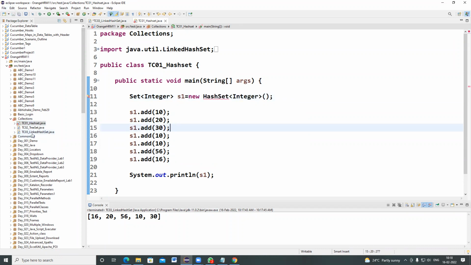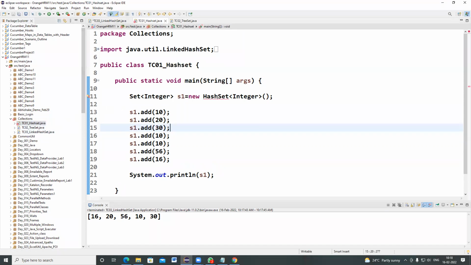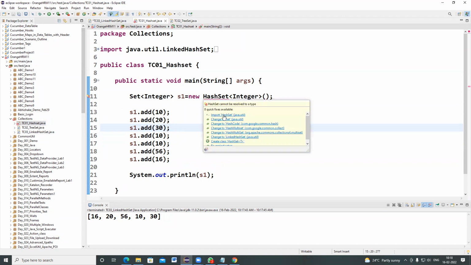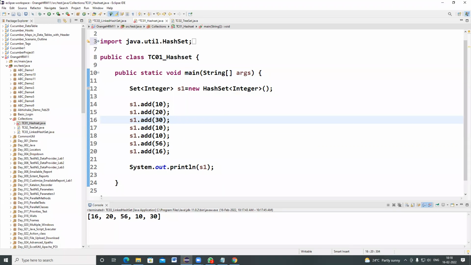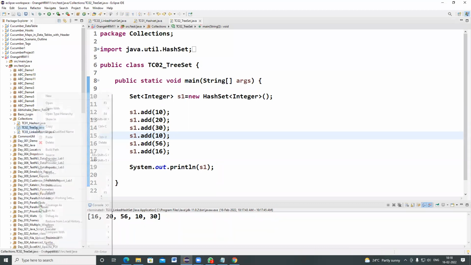So hash set does not maintain insertion order, and tree set... First we saw hash set. So hash set does not maintain insertion order. This is clear, it ran correctly for us. Next, tree set means it will print in alphabetical order.